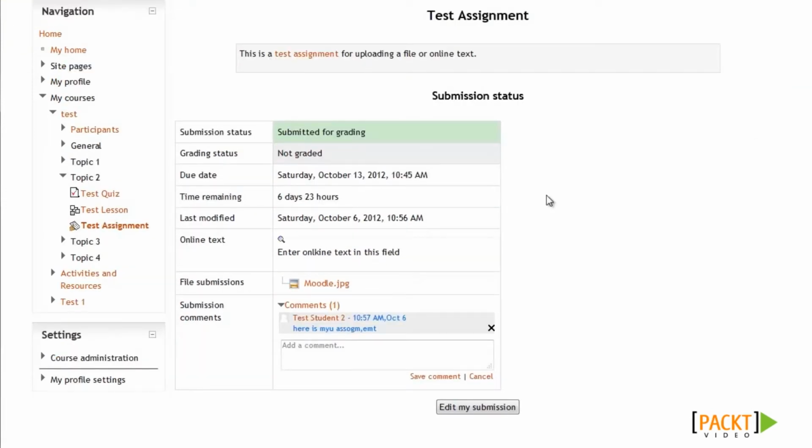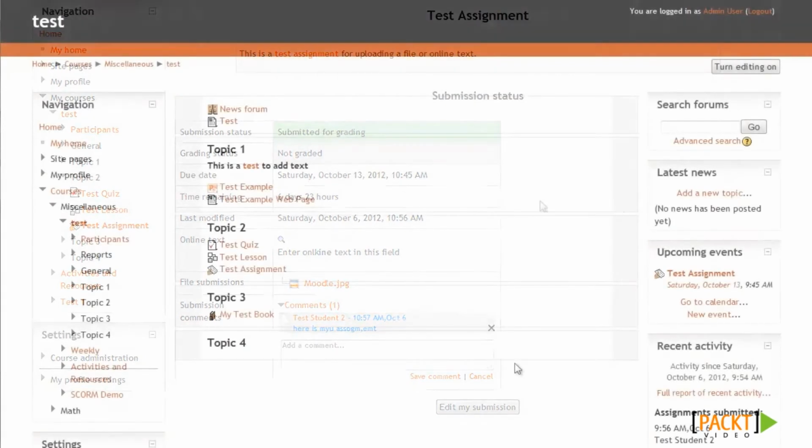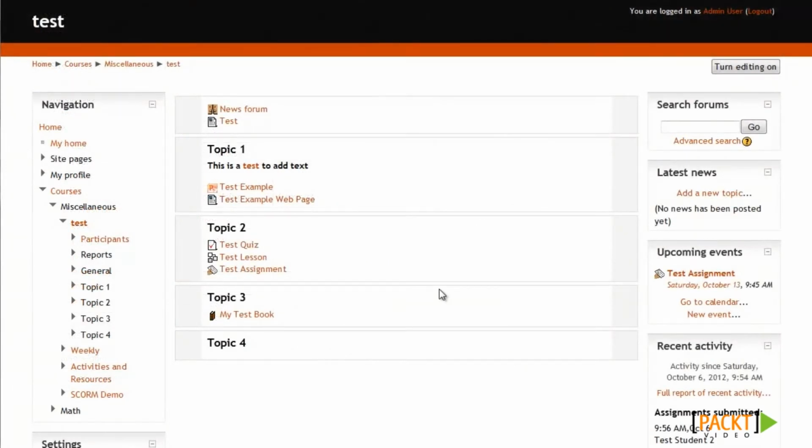So now that I can see my assignment is submitted, I'll go ahead and log back in as a teacher so I can see the student's completed assignment, then enter a grade for it. So I'll go ahead and do that now. Okay, and now that I'm logged in as the teacher or an administrator, I can go back to the test assignment and see what's been submitted.